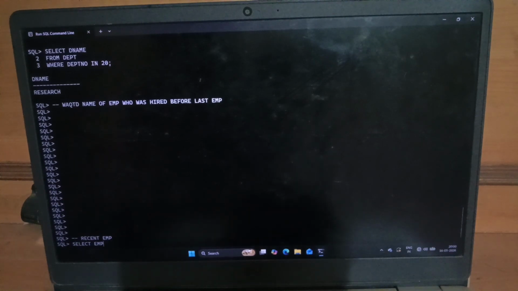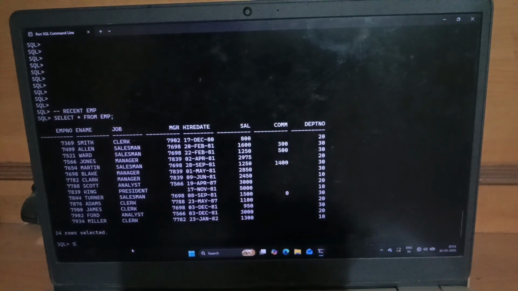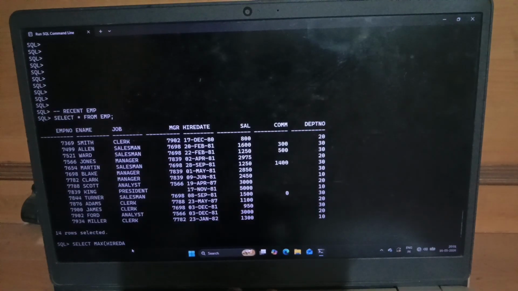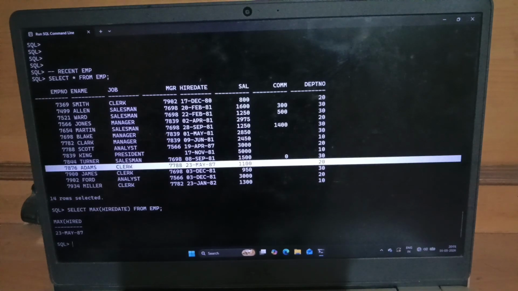Select asterisk from EMP. If I use select max of hire date, max function, from EMP, what I'm getting is 23 May 87. Adams record. After 23 May 87, did any person get hired? No. That person is the last employee who got hired, means a recent employee. Recent employee was clerk.